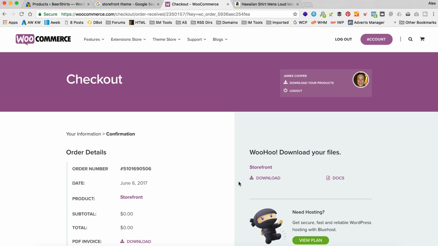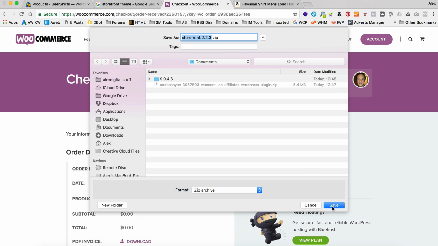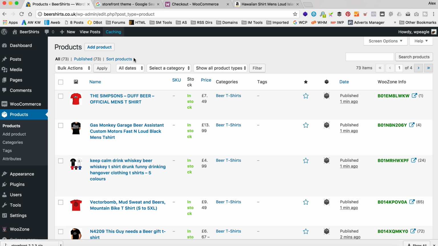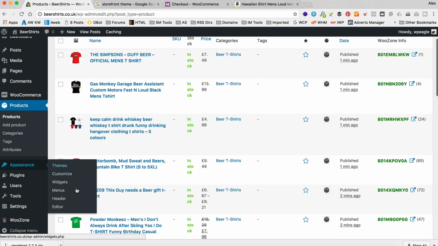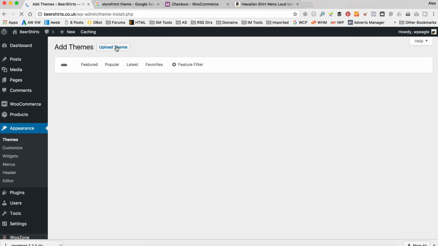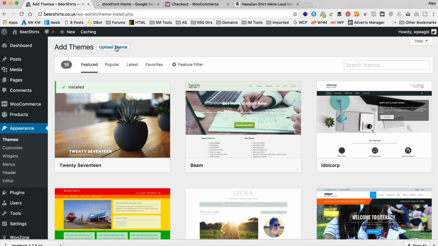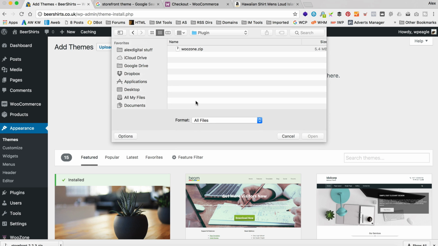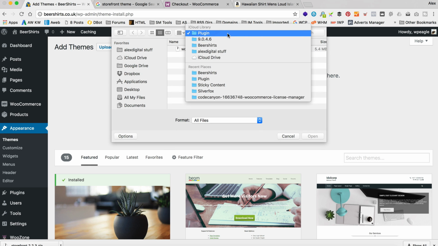There we go, that's all done. And I'm going to click download. And then save. That's downloaded to my computer. Now this one we don't actually have to extract or anything, we can just upload it as it is. So let's go back to the website and I'm going to go to Appearance and Themes. And then Add New. Then I'm going to click Upload Theme. And choose one. I'm going to find that Storefront file that I've just downloaded.